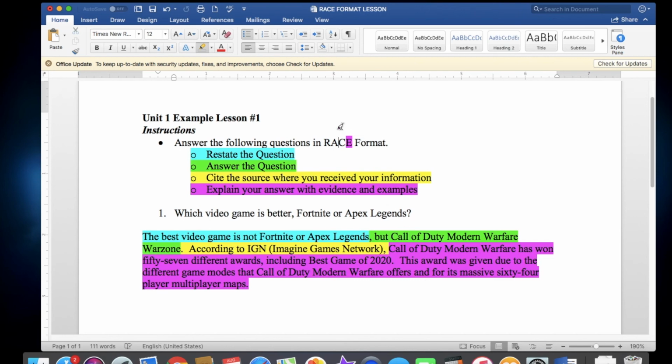All right, and remember, the explanation and evidence portion is usually the most important part of a RACE format because that shows us your critical thinking and where you drew your conclusions from. So that's a quick little digital lesson for how to do RACE formatting, not just for my class, but any class that you might have here at Skyview Middle School.